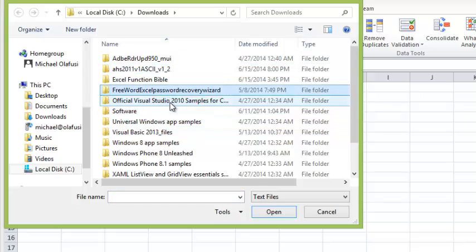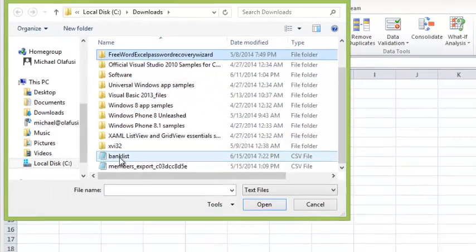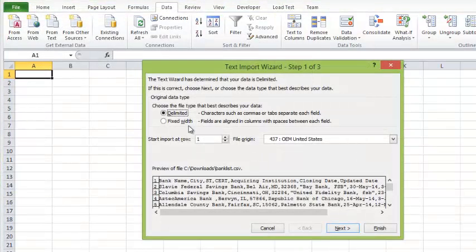and my file is somewhere down here, bank list. Here I get the options of, is my file delimited, meaning is there a regular character that separates each field? In this case, yes, there's a comma between each field, separating each field. So that's why I'm going to go with this delimited. But in some cases, you might not have any regular character separating your fields. You have to go with this fixed width.